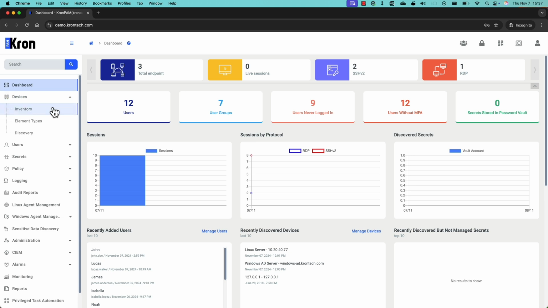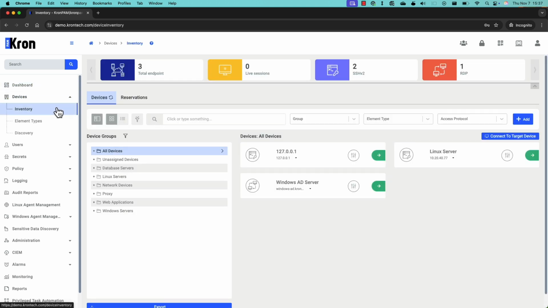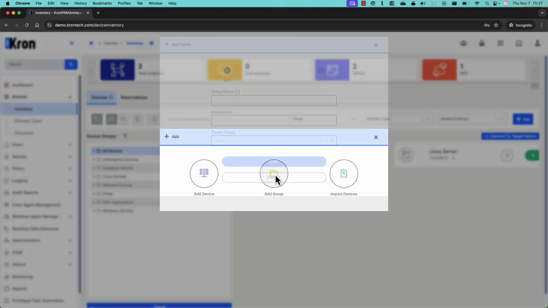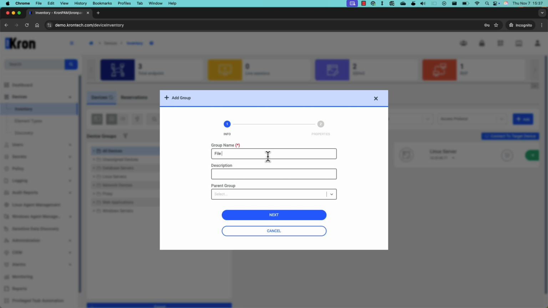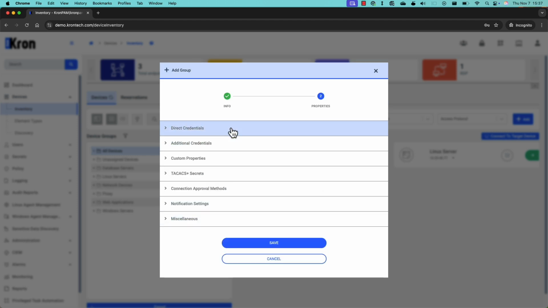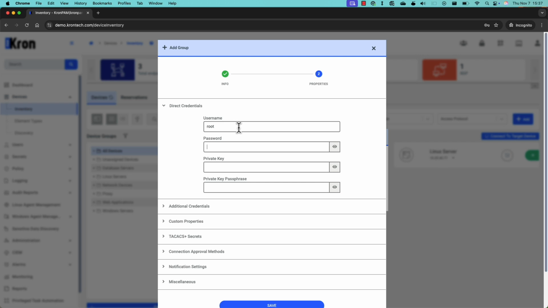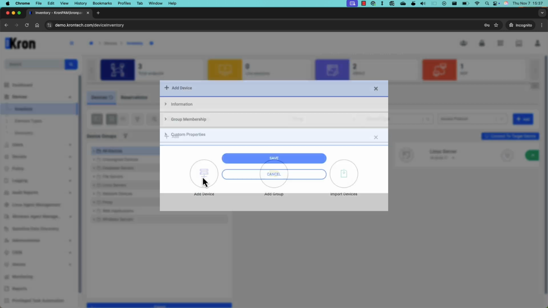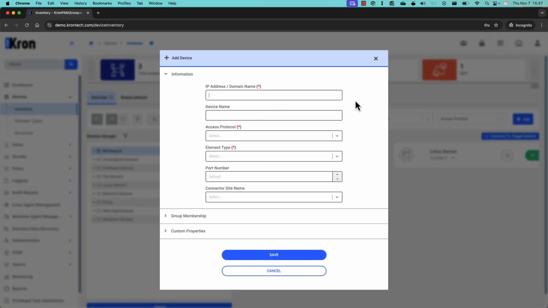We begin by navigating to the Devices menu, where the system administrator will add a new device group designated for SFTP connections. This device group is created specifically for target servers that users will connect to via the SFTP protocol. After setting up the device group, the administrator adds the target server to this group.